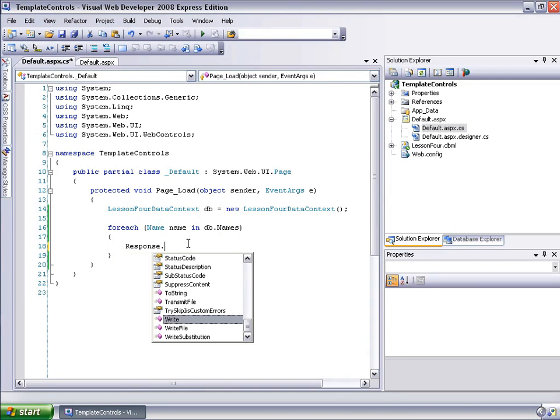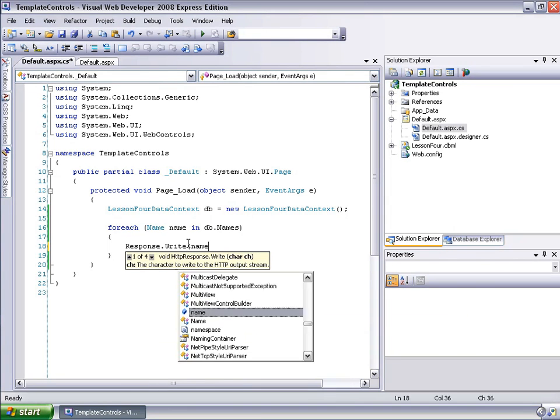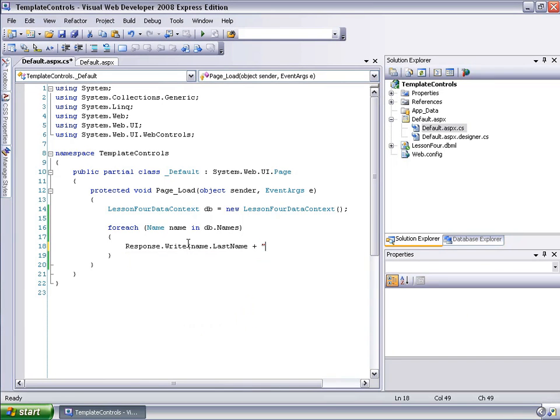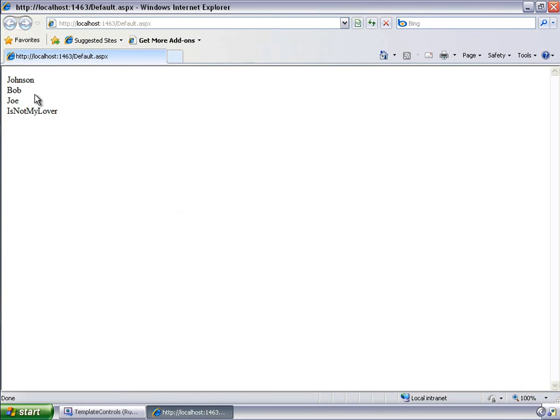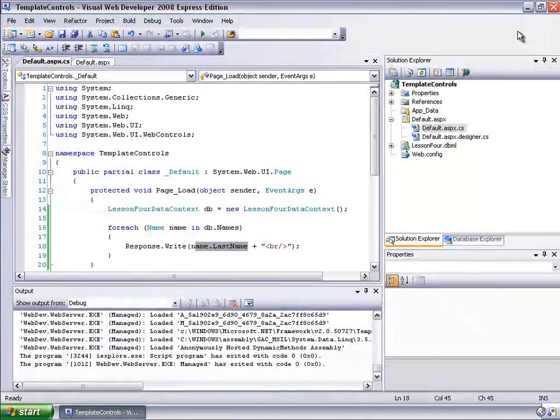And all I really want to do is just display some text so that we can make sure that everything as far as our connection is working all right. And so I'm going to write out the last name in every record, and then I'm going to separate them with a break element. So I'll just hit F5, and we can see that the last names are there. So everything as far as our data connection is working okay.